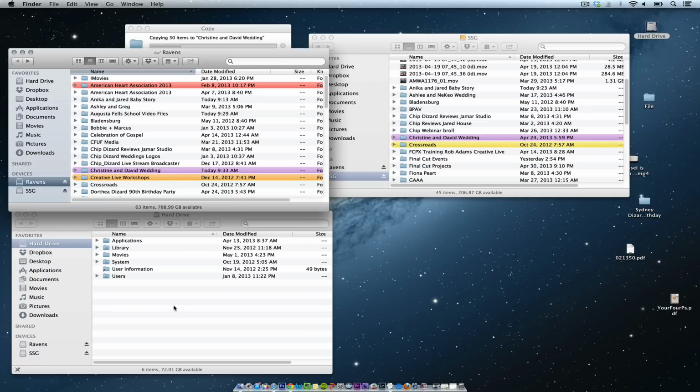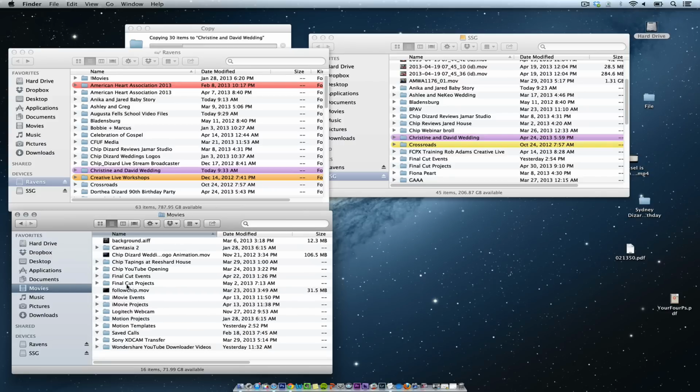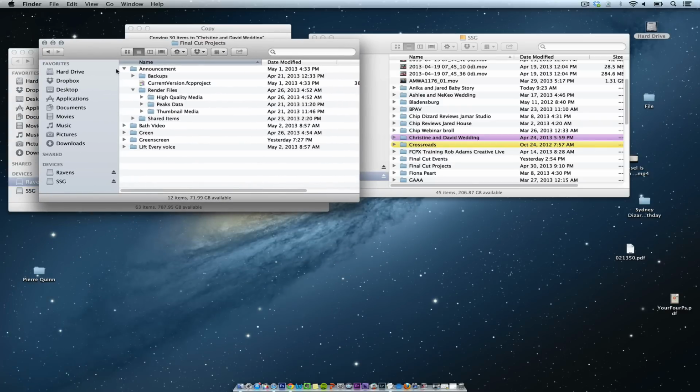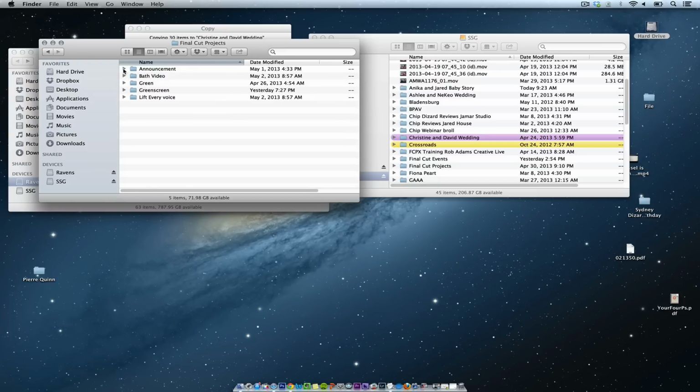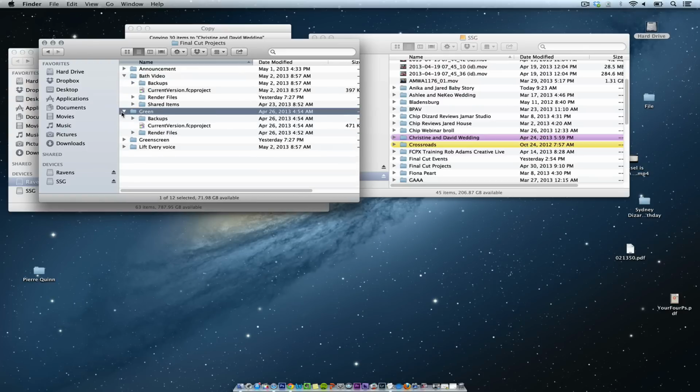and everything like that. So in Final Cut Pro 10, you want to make sure you go in your hard drive, your root directory, which I do not suggest you put movies and files on. You're going to go to Movies, then Final Cut Projects, and then you'll see Final Cut Events. Let's zoom into my root drive here. I have my announcement project, bath video, green, and green screen, and this as well.